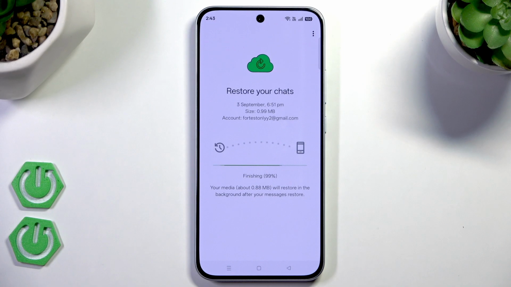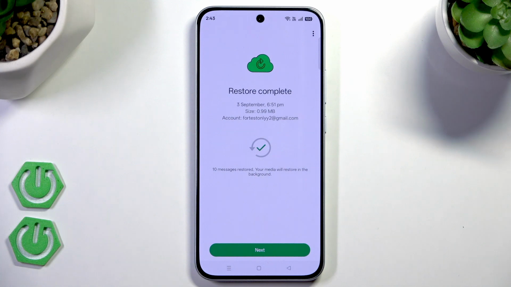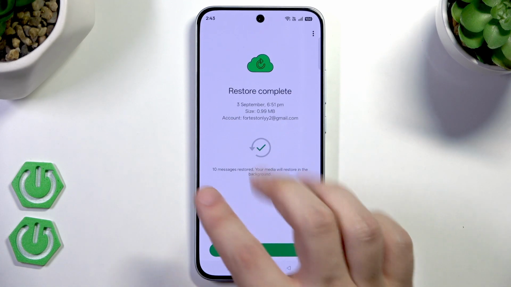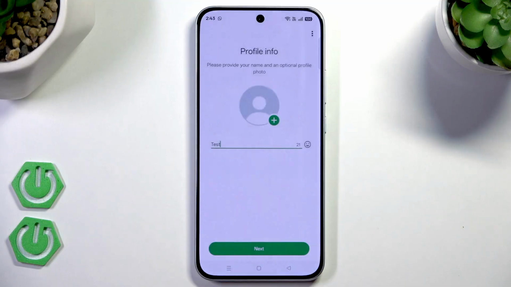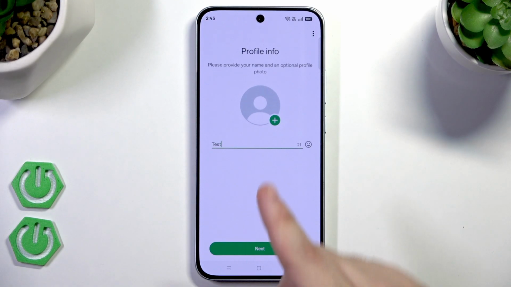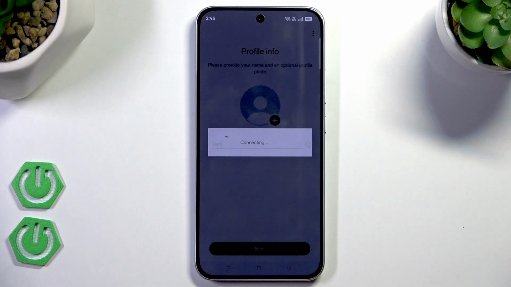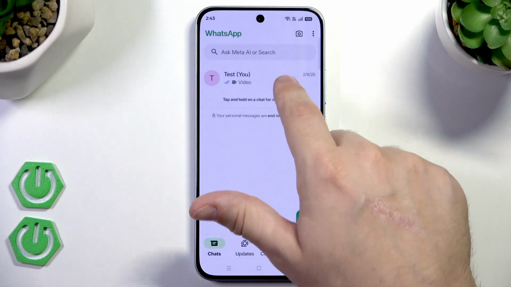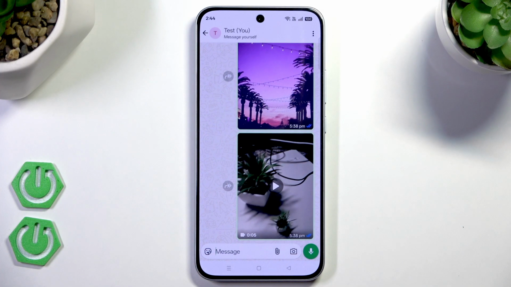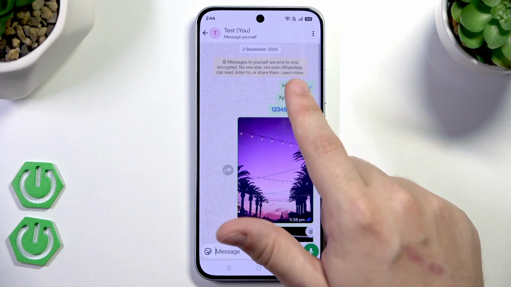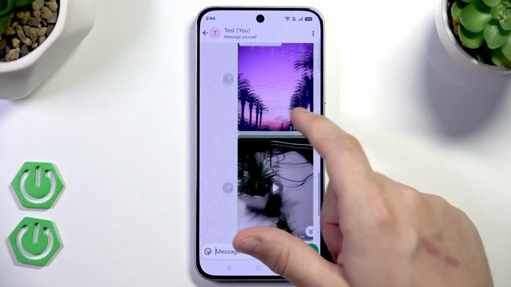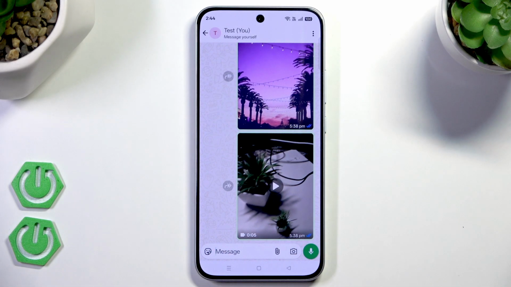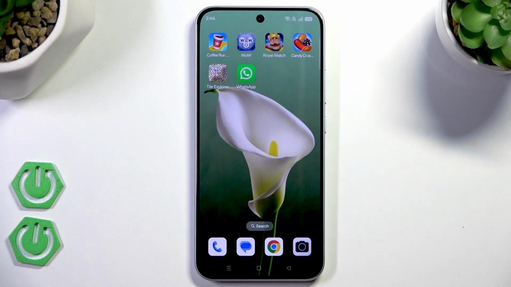Of course, everything depends on how many messages you have. Okay, 10 messages restored. Now click on next. In here you can type your name and also change the profile photo if you want. Then click on next. Okay, and now as you take a look, all of the messages, including videos and the photos, have been successfully restored. So everything went just like it should.